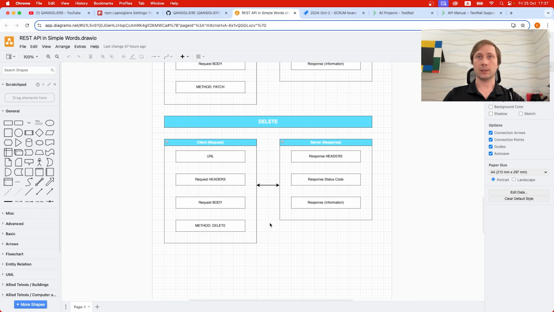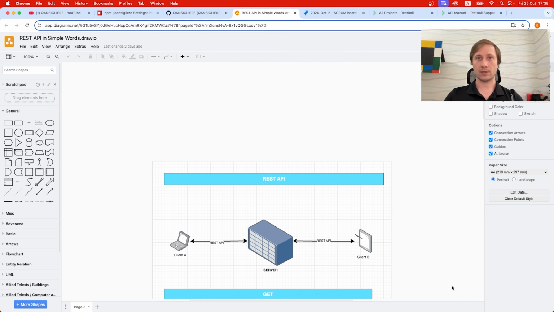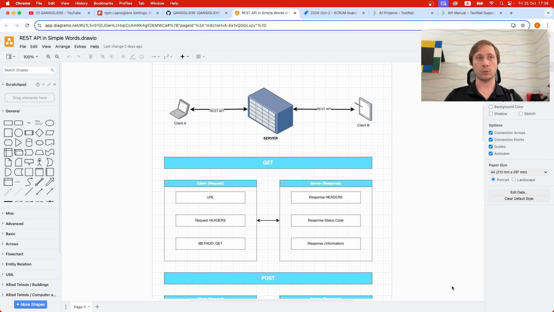And the last method for REST API is the DELETE method. Usually it's used to remove existing records from any specific endpoint. You need to provide a specific URL, request headers. The request body for the DELETE method is usually an empty JSON, and the method is DELETE. In case everything is fine, you will get a notification that the object is deleted, or you will get an empty server response.